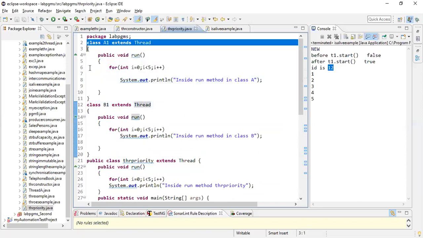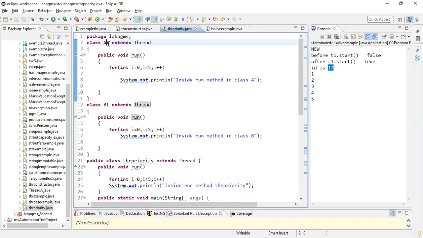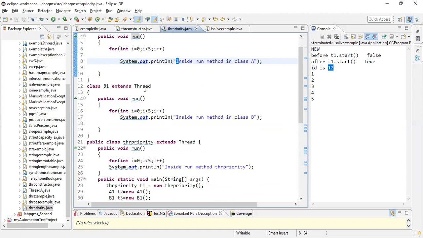The first one is class A1 extends Thread. So my A1 is now a thread and it has a run function which executes inside the run method in class A. The A1 you can write, and it should be printed 5 times. Similarly, B1 is also extending Thread, the same thing. Now what is happening here? I equal to 0 to 5, inside the run method in the class B.